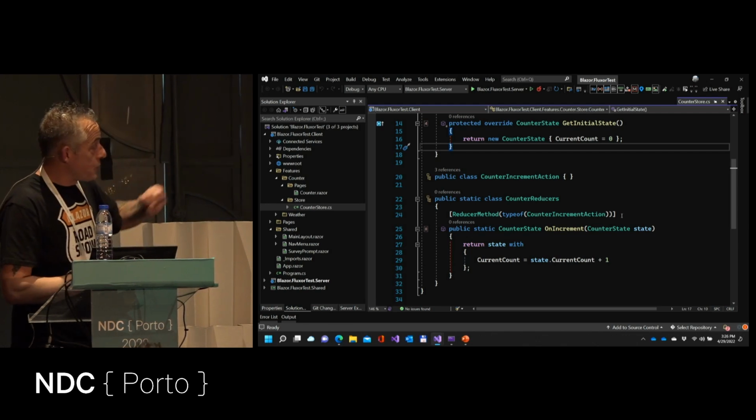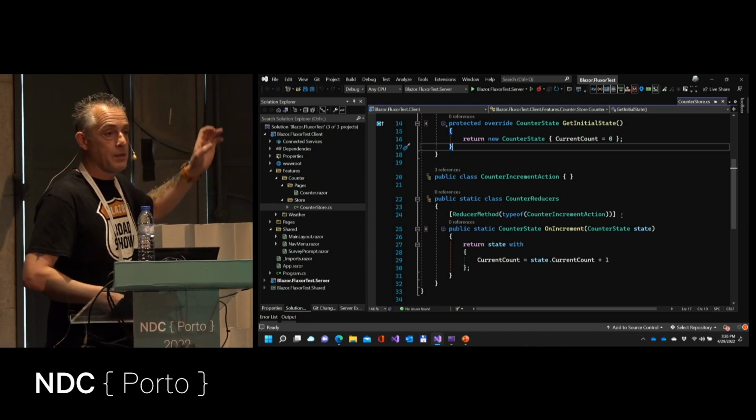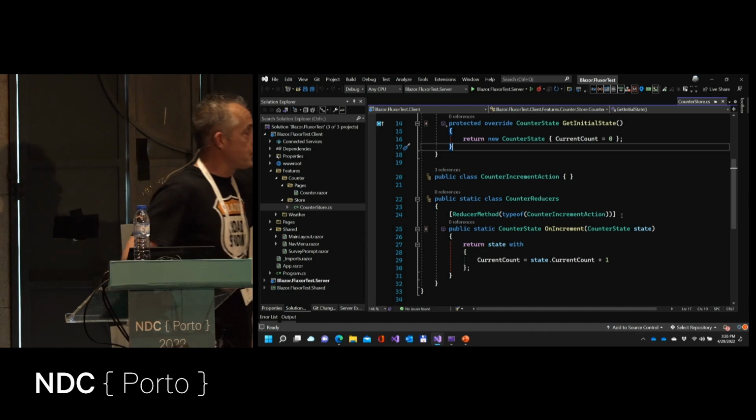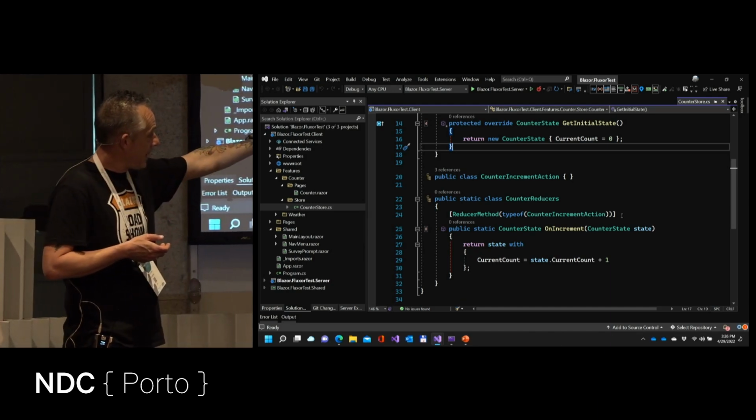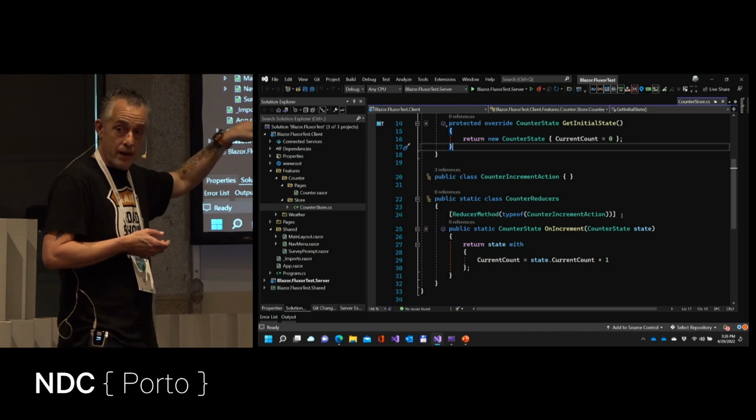And this is also why we were using that record in the beginning, because I can use this return state with, and because I set the init, I can exactly change it here and nowhere else.